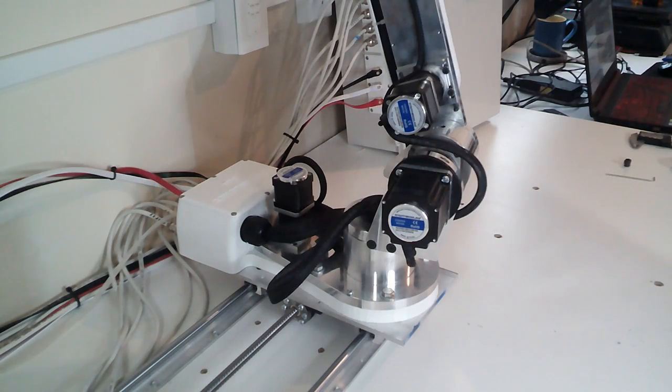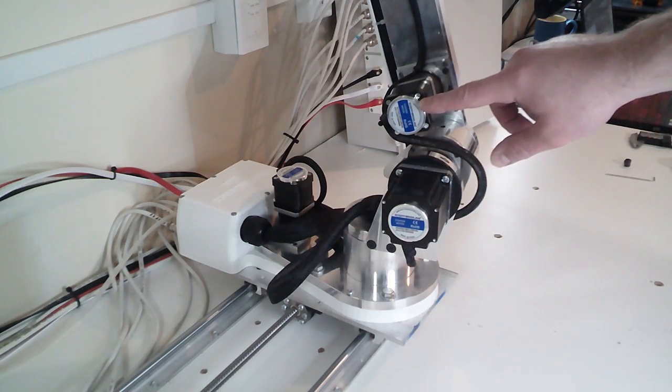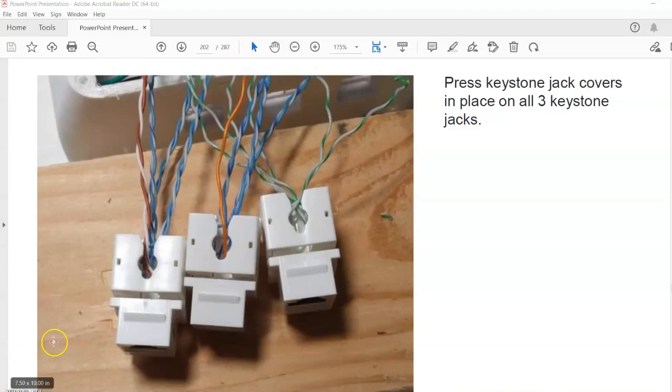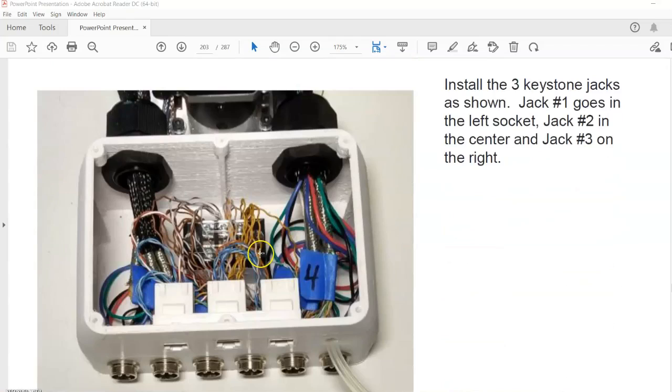I've also worked with Stepper Online to have them now provide a complete motors package with the encoders already attached. This brings the cost down quite a bit, and it greatly simplifies the assembly and wiring of the robot. We're now using low-cost keystone jacks that fit into the 3D print enclosure. We've also got continuous flex Cat6 cable for all the encoders and limit switches, as well as a terminal block, which just makes the wiring a lot simpler and more streamlined.